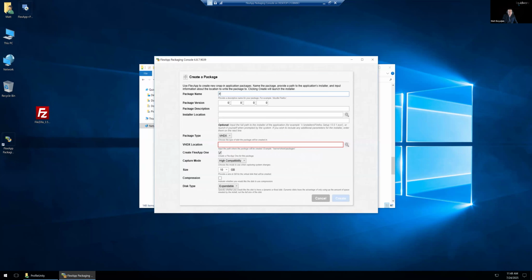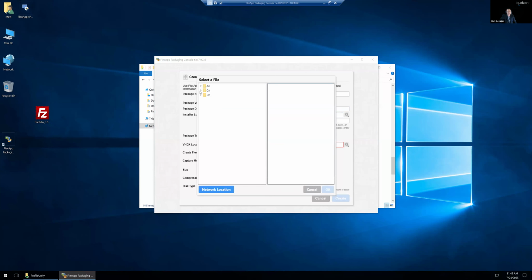Well, I need to give it a name. We'll call this, I don't know, FileZilla. And that sounds fun. We'll give it today's date, so we'll call it FileZilla 724. I can give it a package version. We'll call this 1.0 if that's what it is. It can be really whatever I want. I can give it a description, and now I need to tell it where the installer is located.